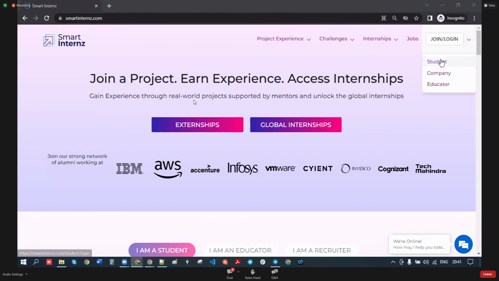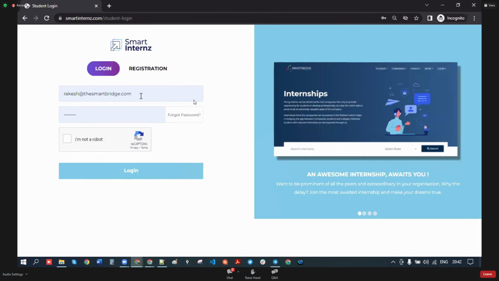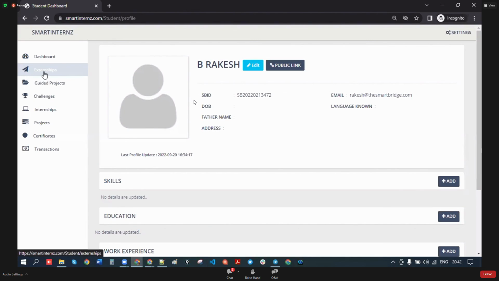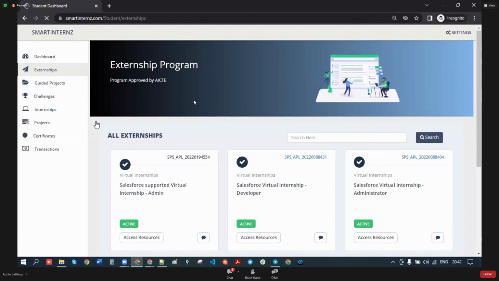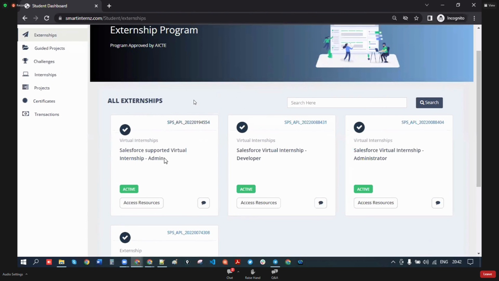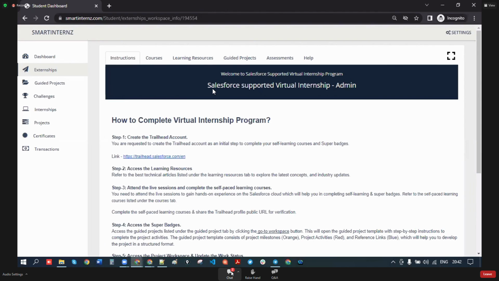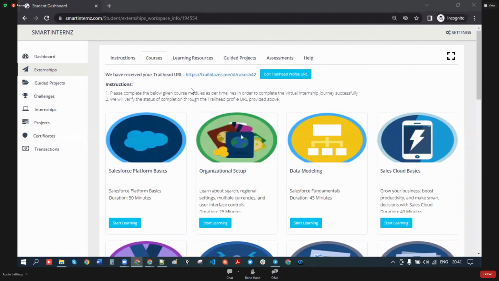Just log in as a student. Enter your login credentials. These are my student credentials. Just verifying, I'm not a robot. Logging in. And then after, go for the externships. You will be having a card which you have been registered for. Let's assume that you have been registered for the administrator. You'll be having this card over there. Just click on this access resources. After that, you can see there are courses here. So this is the place where you need to provide your Trailhead URL. You will be having a box here. Just provide the Trailhead URL and submit.